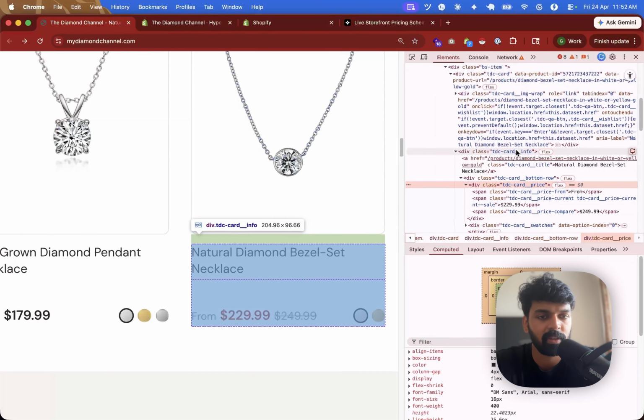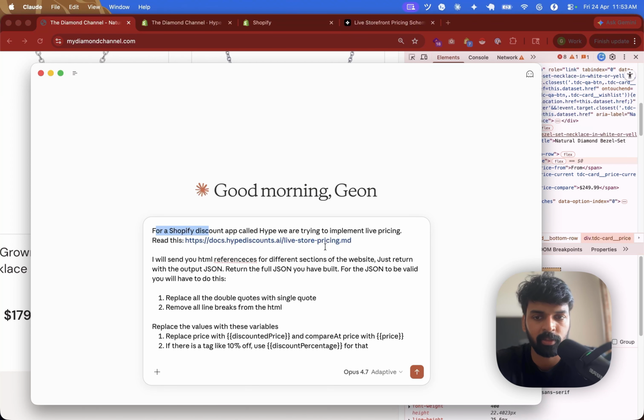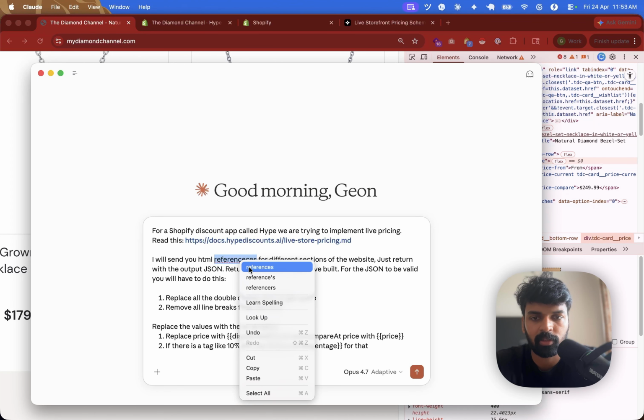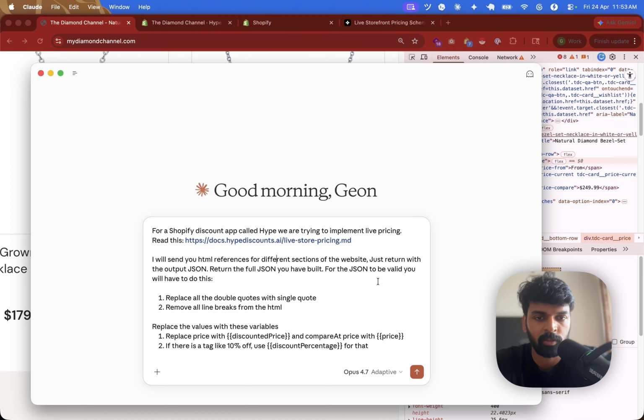So what I'll do is I will come to Claude, and I've already pasted a prompt here for a Shopify discount app called Hype. You are trying to implement live pricing. Read this doc. I will send you the HTML references. I think I made references for different sections of the website. Just return the output JSON, return the full JSON.